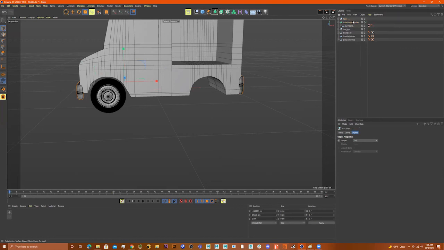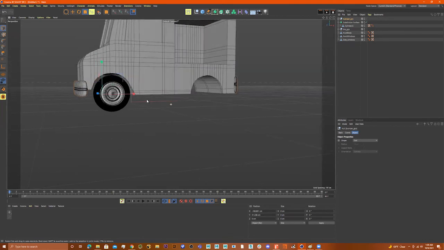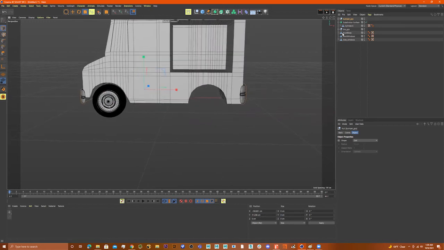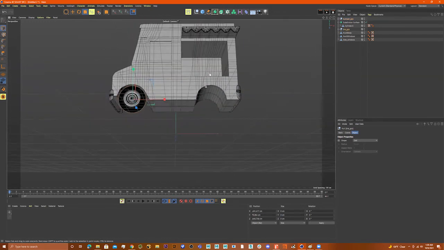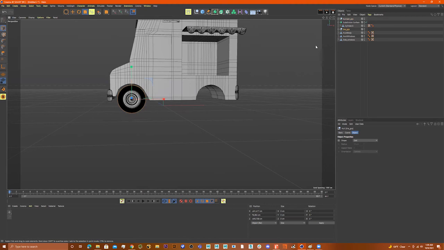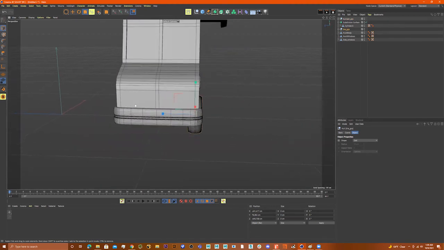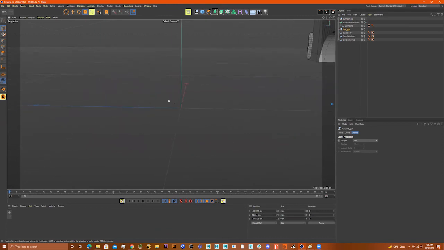So I'll just do Alt G. I'll just type in bumper GRP. All right, so now we have a bumper group. Nice. Oh, so we're almost there. I don't know what that is. You see that hanging out there? Let me just see real quick.